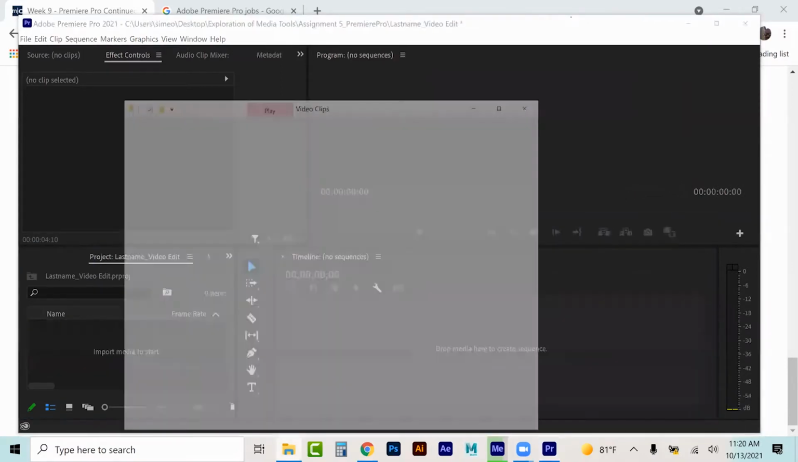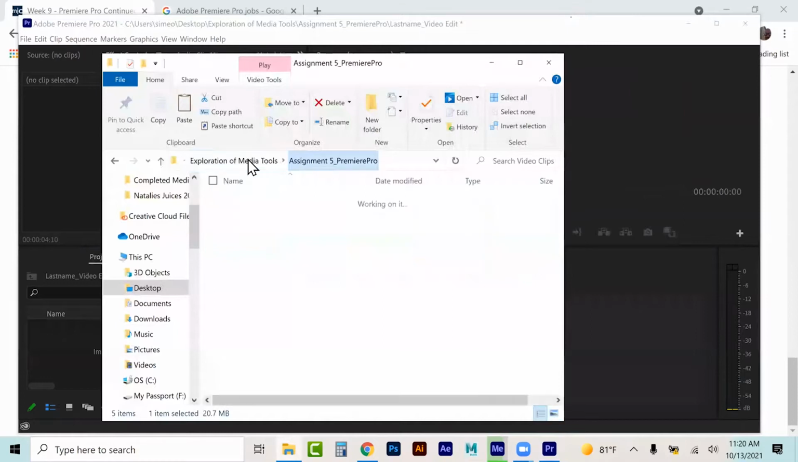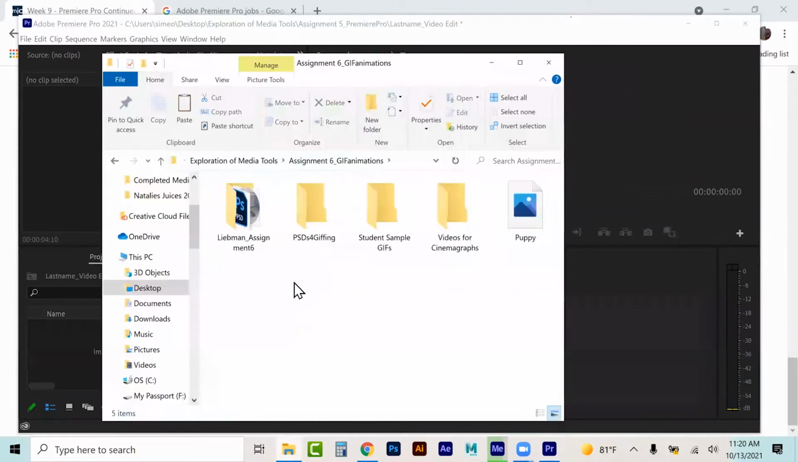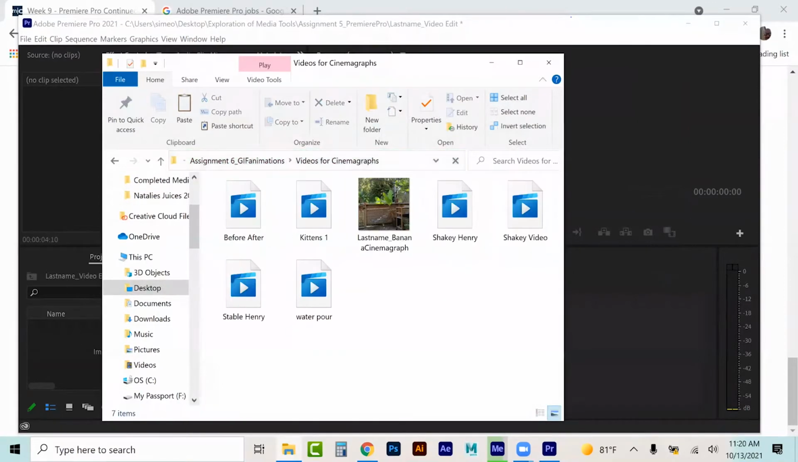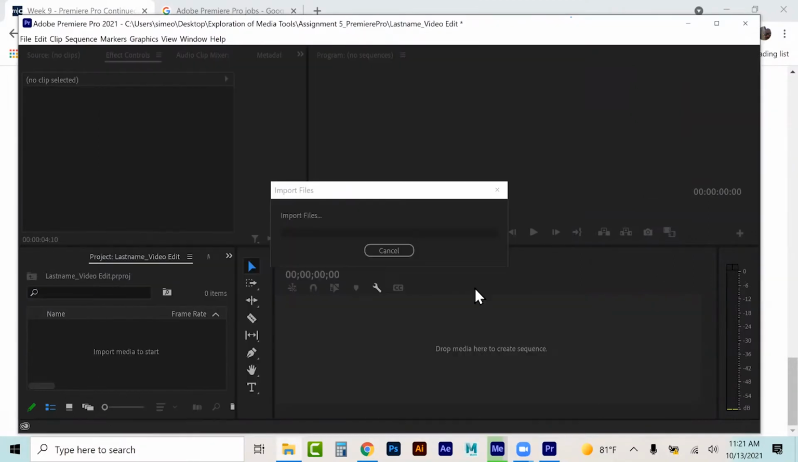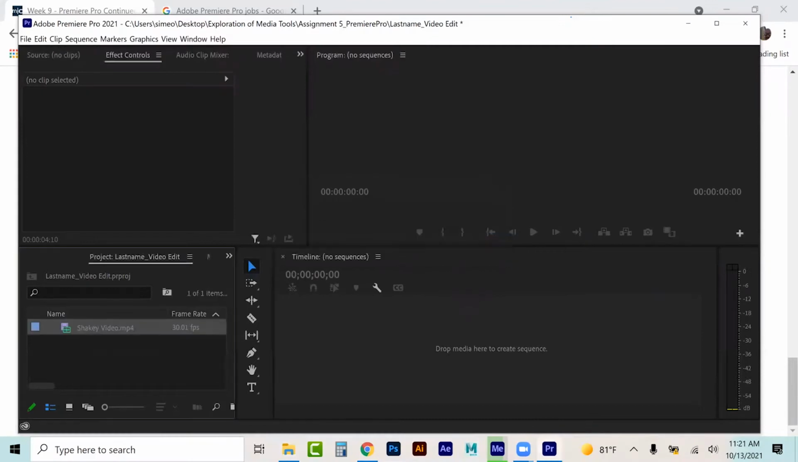Okay, I think this is what's coming up here in the footage for the cinemagraph. Let's see, videos for cinemagraph, and let's say shaky video. Let's just do this. Now, when we get to the GIF and the cinemagraphs, I'll use After Effects and show you how to stabilize it there as well.